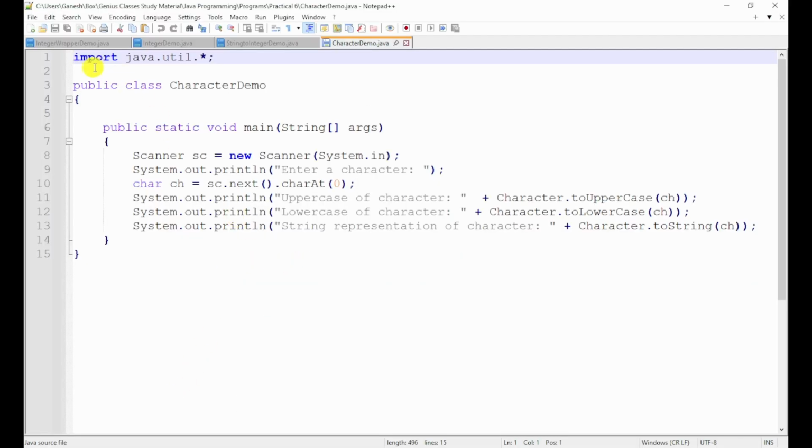So initially I am using the import statement, import java.util, because I am using Scanner here again. Next I am creating the class definition as public class CharacterDemo. So this is the class name. Then I am starting the main function, public static void main, with a String array of arguments. Inside it I am creating a Scanner object, that is Scanner sc = new Scanner(System.in).